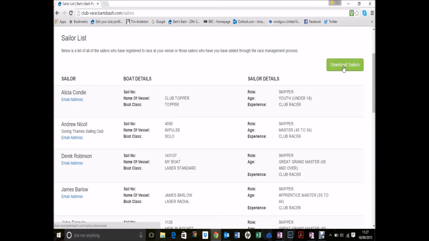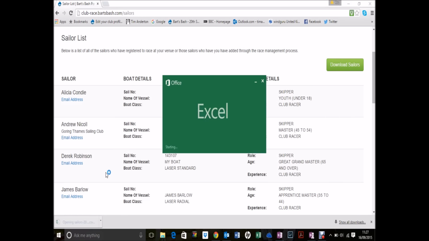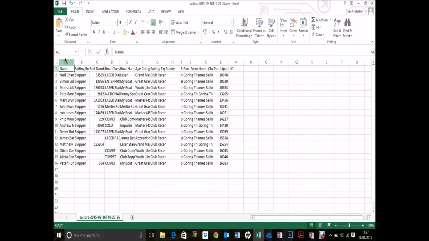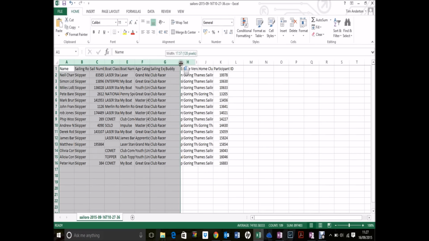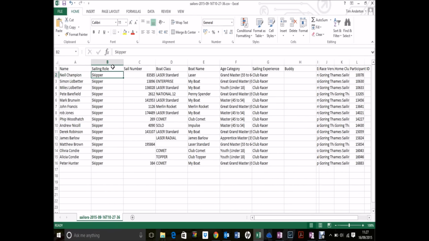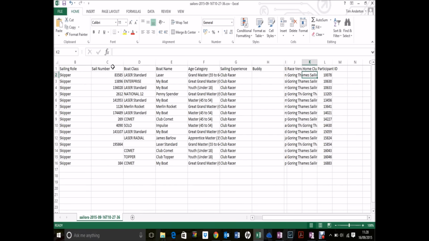If you want to use this as a sign-on, come to the top right. You've got download sailors. Click that button and it will download an Excel CSV file. Now you can use this as the starting point. I'm just going to expand it there. So for instance, the first line we've got Neil, a skipper, boat class is a Laser, sail number 83585. It's got his age, category, experience, and home club as well.